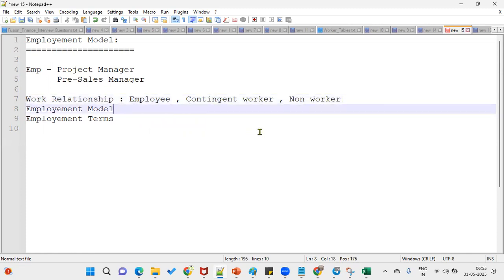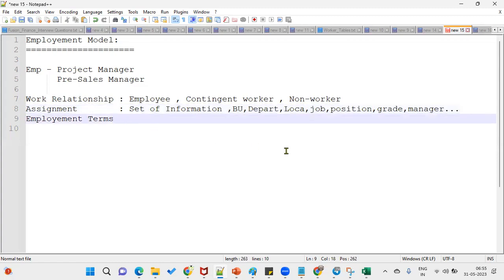Then what is employment model? Sorry, not employment model, assignment. Second one is assignment. Assignment is nothing but set of information what we are going to assign to the employee while hiring. We'll be assigning business unit, department, location, job, position, grade, manager. All this information we'll call it as assignment. Whenever we are hiring an employee, we'll assign all these options to the employee.